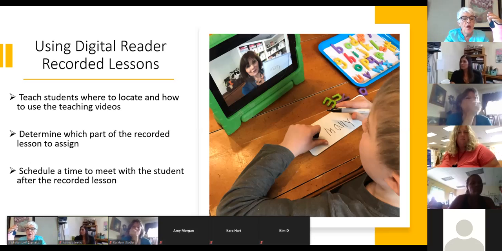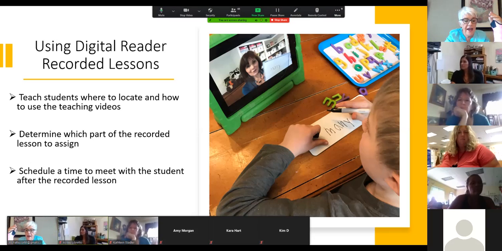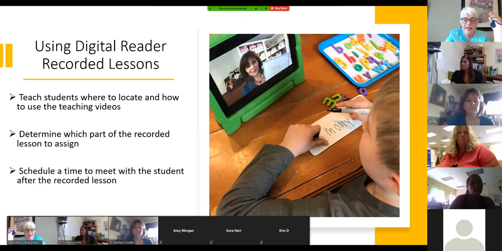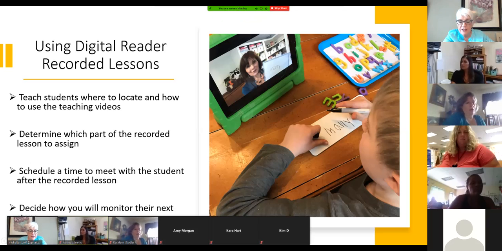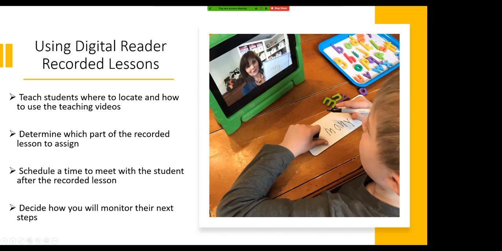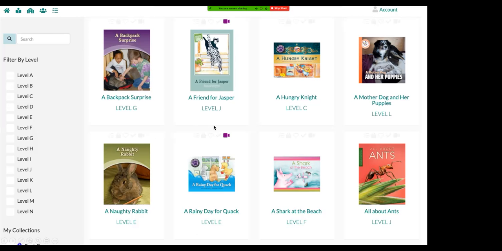And then you do need to check back in with children if they've done a recorded lesson. So you have that accountability. It might just be for a short time. How are we going to monitor how well they did it?